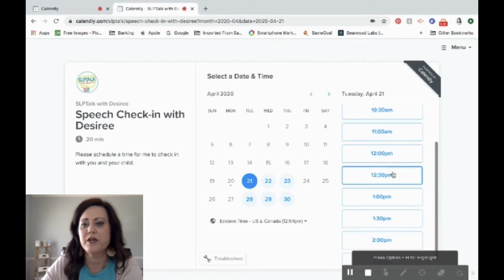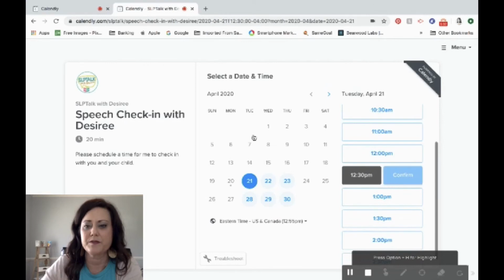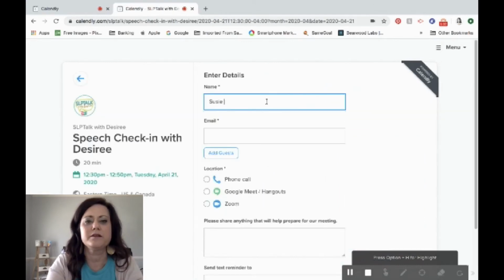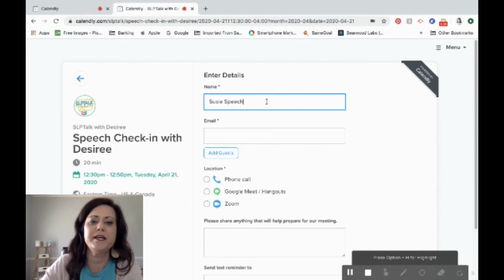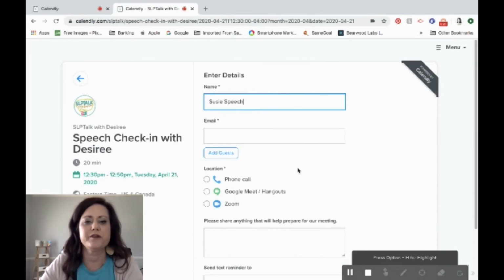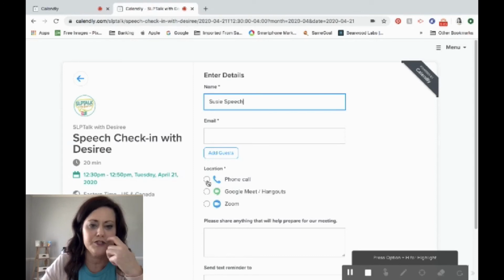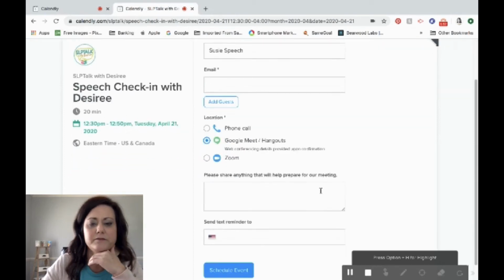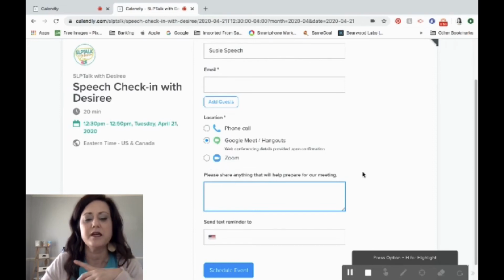So you choose your times. Choose 12:30. They're going to put their name in there. Susie's speech wants 12:30. They're going to put their email in there. They can choose if they want a phone call. They're going to then put the phone number in that they want you to call them at, or if they want a Google Meet. And then you can have them share anything that will help prepare for their meeting.